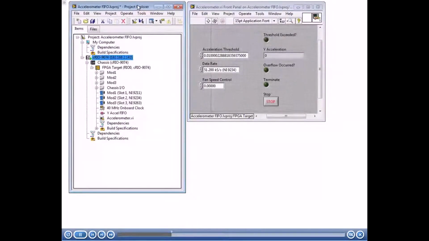Okay, so I've opened up the solution for exercise 8.1. And if we look here, we've got a cRIO that we're connected to right now, and we're going to create an FPGA VI for it. One of the first things we do in this exercise is create a target scope FIFO. In this case, we called it Y acceleration FIFO, and we're going to use this in our application.